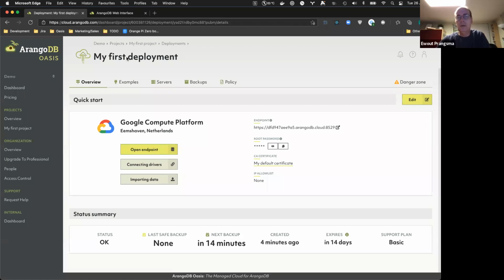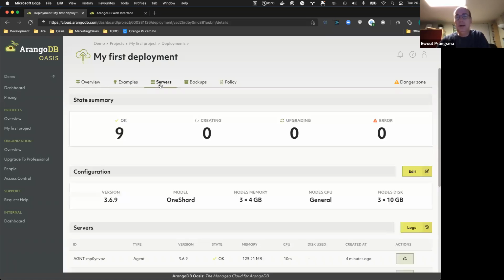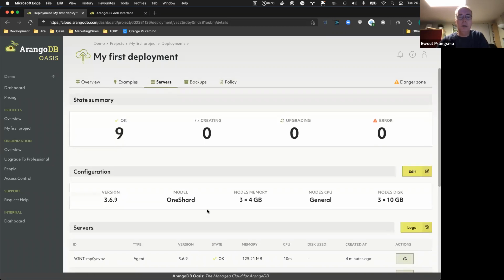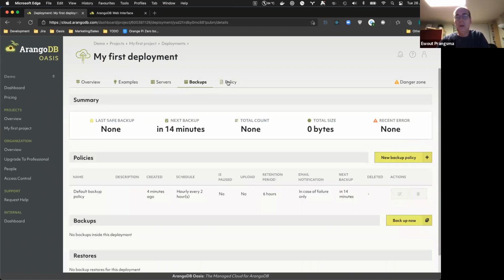Now moving back here, so here we can see it live. I have a couple of tabs here, and I can show you some examples. We'll discuss that in a minute. I can also see what's under the hood here. So I can see all the different servers that are running in my cluster. I can deal with my backups, and I have a policy that has to do with access control.